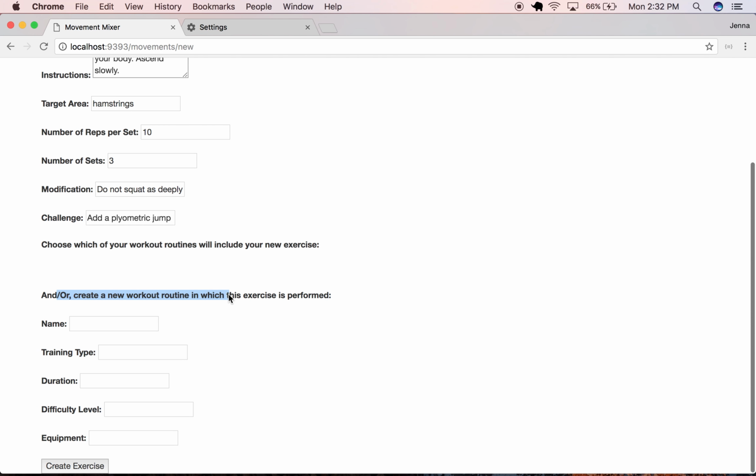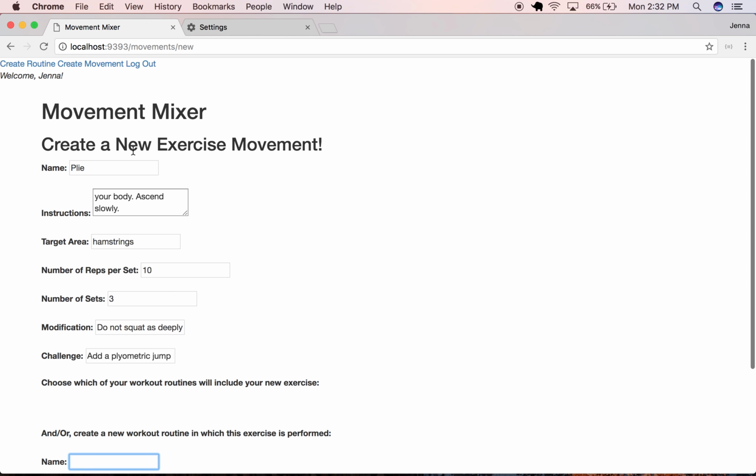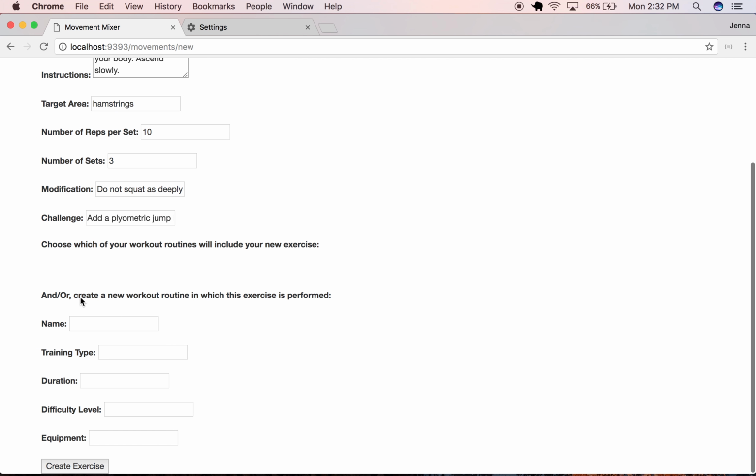And so let's say I want to create a new workout routine in which this exercise is performed. Going along with this nested form structure, when I create a new exercise movement, I can simultaneously create a new workout routine that will include this exercise movement. So let's say I want to create the ballet bar workout, or just ballet workout. The training type is toning. The duration is going to be 20 minutes. This is going to be an advanced workout. And the equipment, ballet bar. So I can create my exercise.